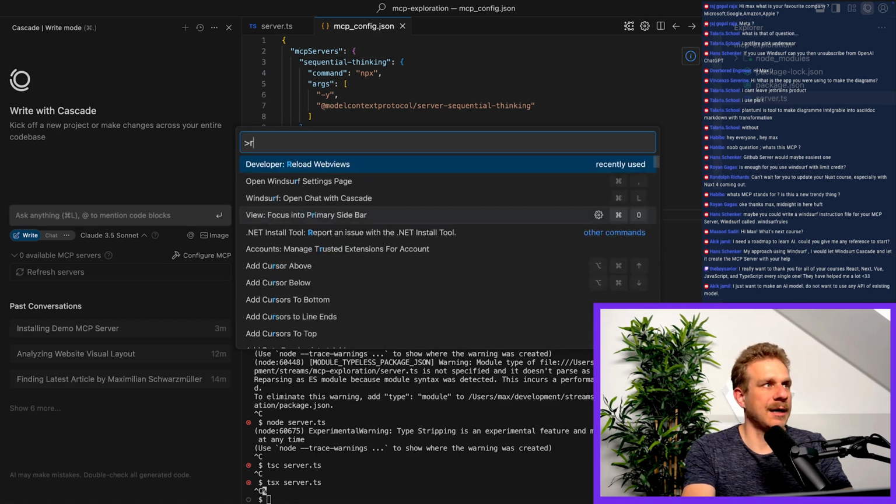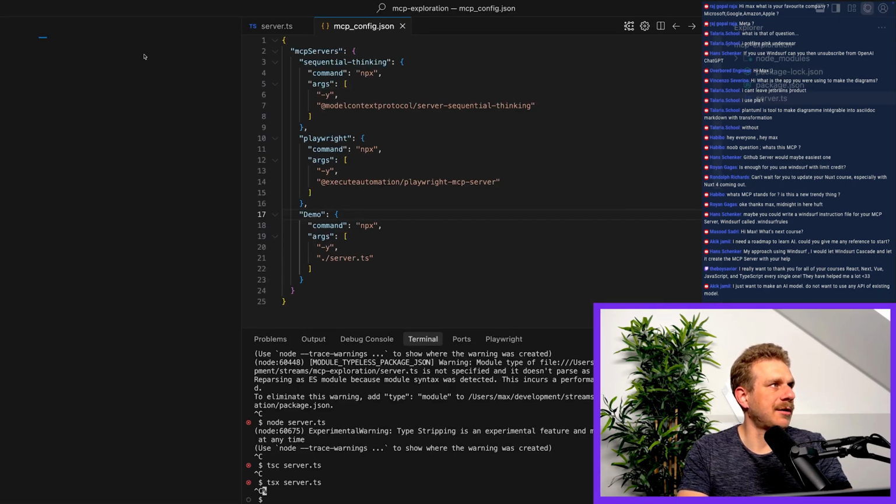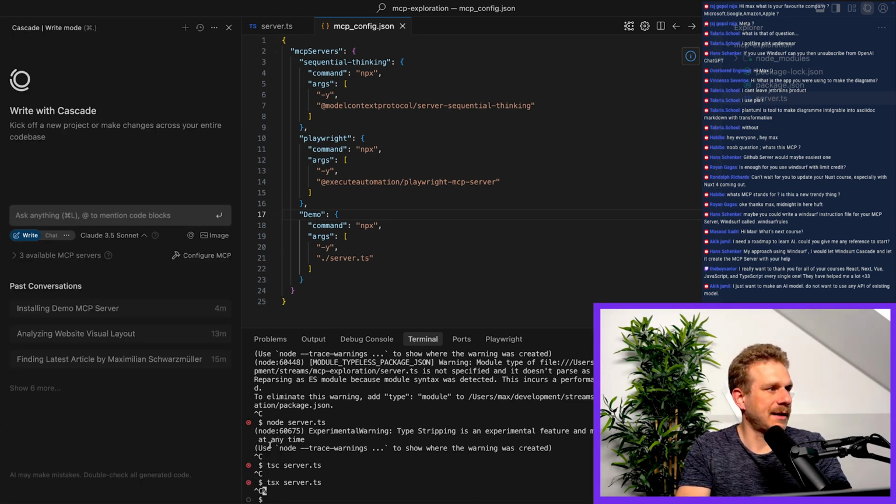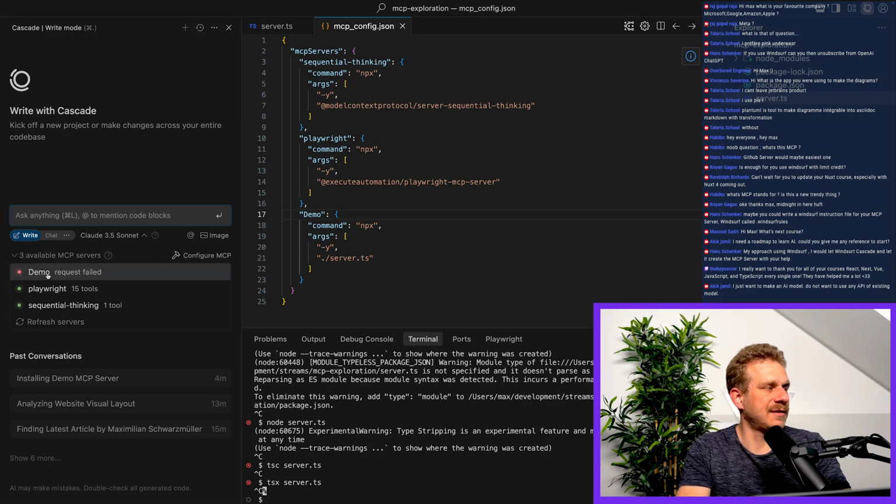But now it's totally hung up. Let's restart Windsurf, reopen the window. Let's try again. 3 available MCP servers, though demo request failed. So it noticed that there is a demo server, of course, because it's here, but it's not able to start and use it. So how about using TSX here? Does that change things? Nope. How about Node? And I don't get any information here why it's not able to run that.